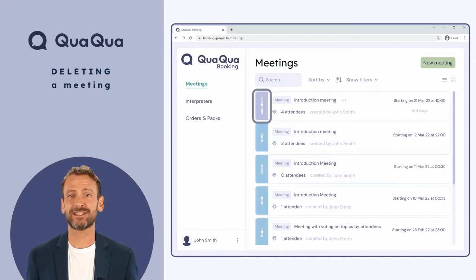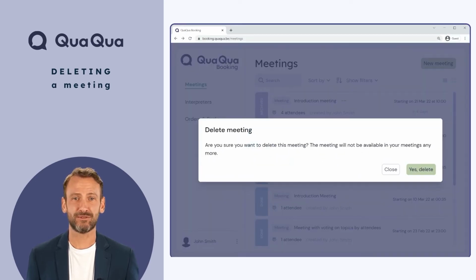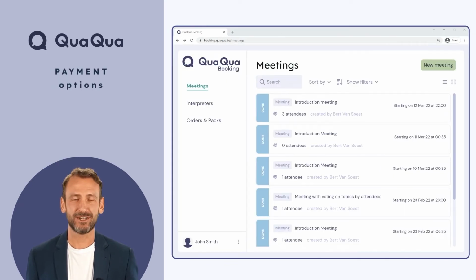If you want to permanently remove an archived meeting from your meeting overview, hover over the 3 dots next to the meeting name again. A delete button will show up. When you click on this button, a new pop-up window will appear to ask you for your final confirmation. Then click on the Yes Delete button. As you can see, the cancelled meeting has now disappeared from the meeting overview.